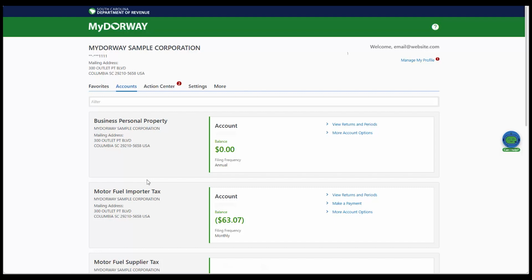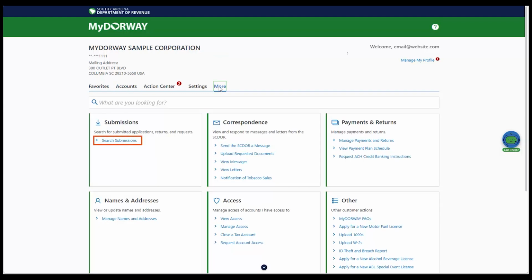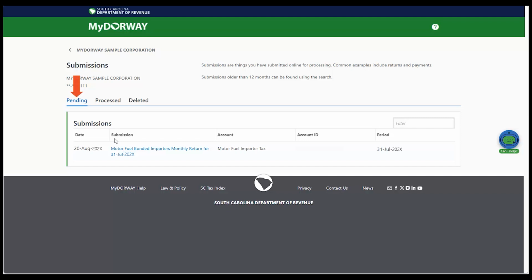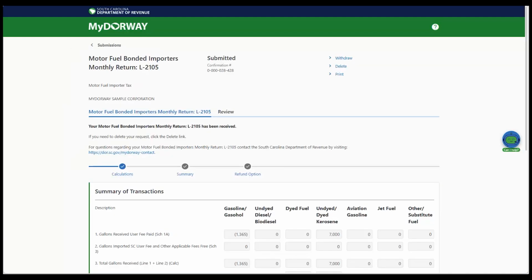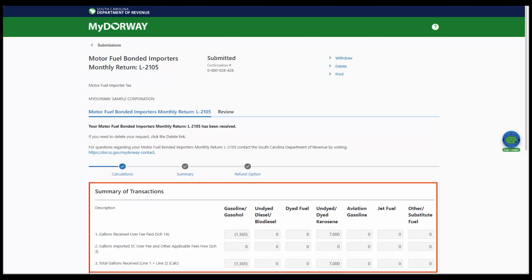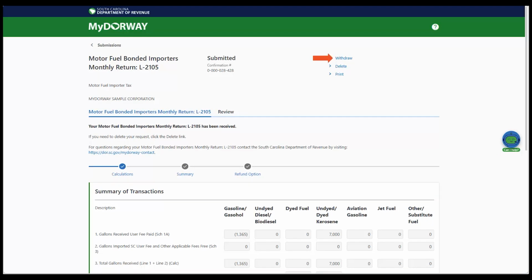To see the status of your return, click the More tab at the top of the page. Click the Search Submissions link in the Submissions panel. Pending submissions will be located under the Pending tab and will move to the Process tab once they are processed. If you need to change or cancel a submission before it is processed, click the Submission link in the table. This page will display your submitted return. Click the links at the top of the page to withdraw, which allows you to delete or replace your Excel document, delete or print your return.